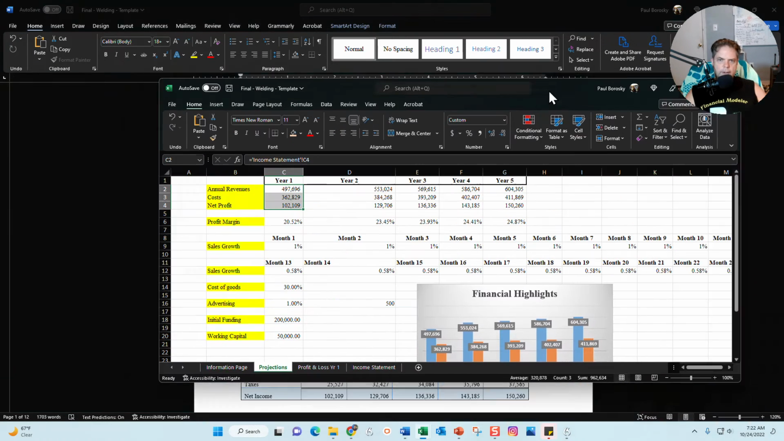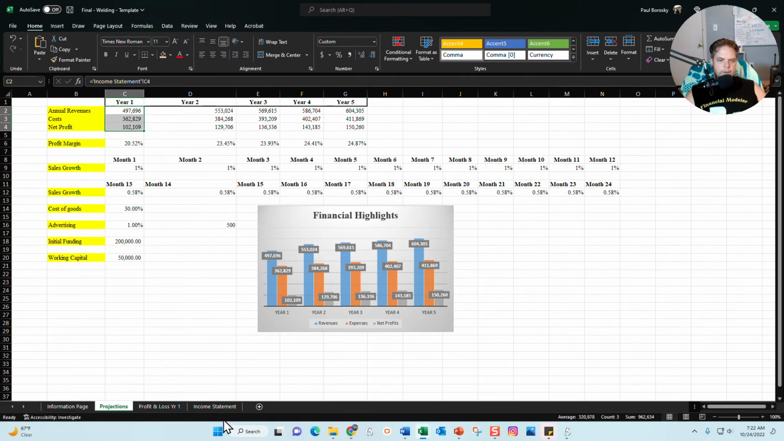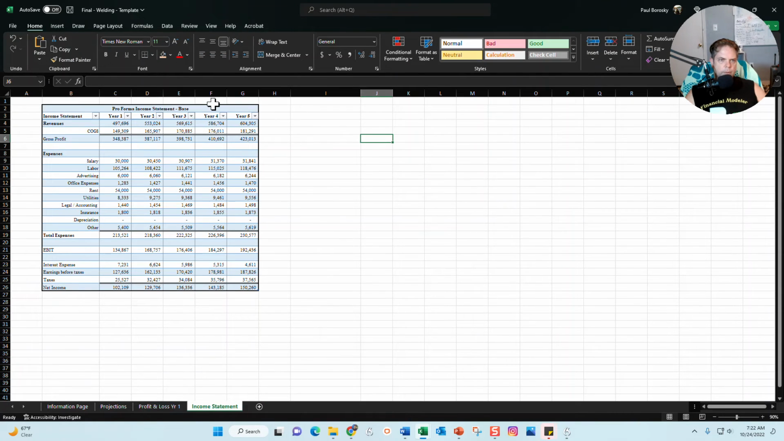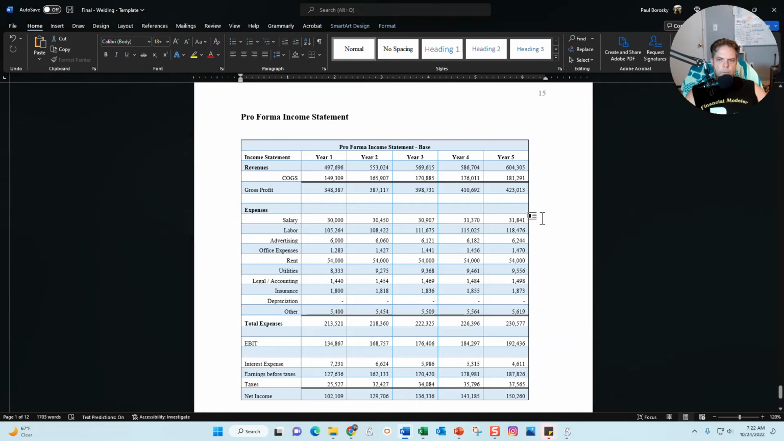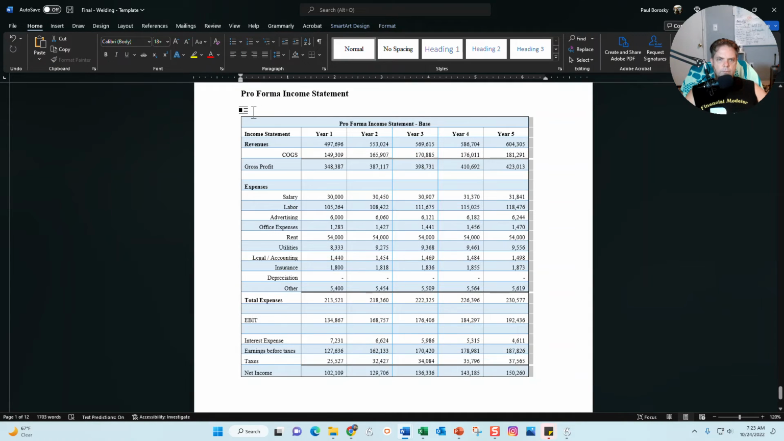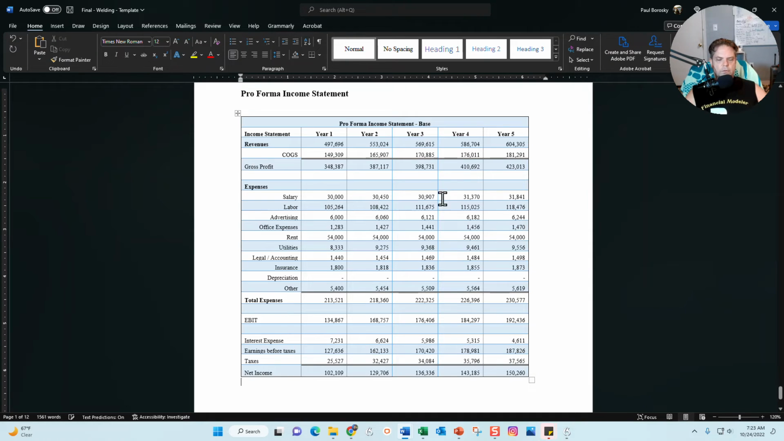Now, once you go ahead and update your information in your financial model, let's say we're done putting our information in there and we want to go ahead and update the income statement. All we're going to do is click on the income statement tab, which is right here. Then we're going to highlight the income statement, hit Control C. Then we're going to go over to our Word document and we're going to get rid of the old pro forma income statement, highlight it, hit backspace, and then we'll hit Control V.